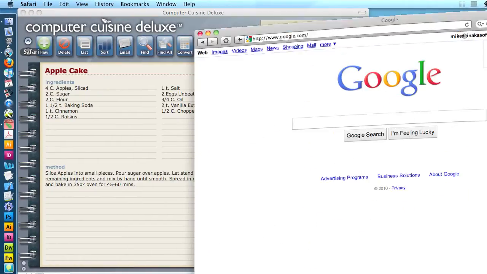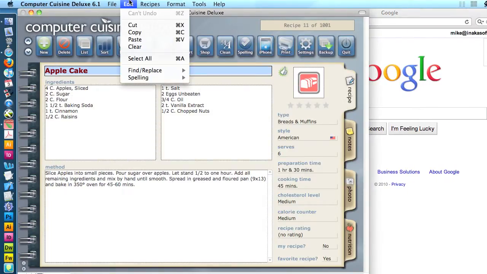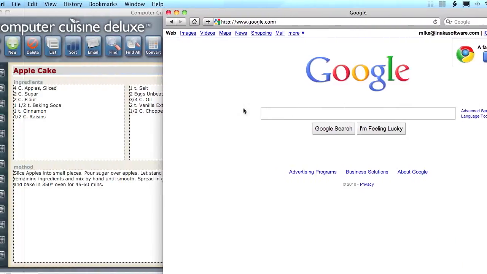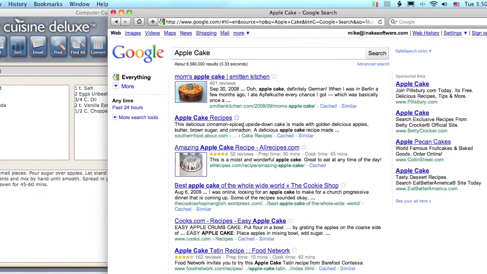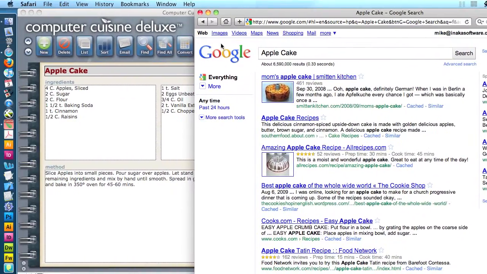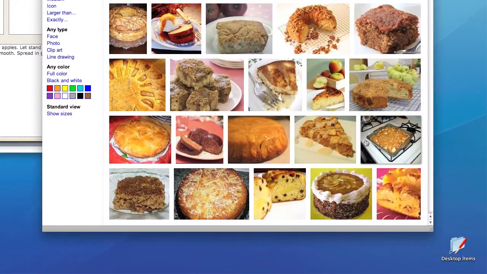So let's say we go to Google, and, I hate typing, so I'm going to just go ahead and copy the words apple cake. I'm going to select paste. Now we have a Google search for apple cake. You'll see some recipes and such, but really right here, we're just going to snag Google Images, and we're going to see quite a few different representations of apple cake.